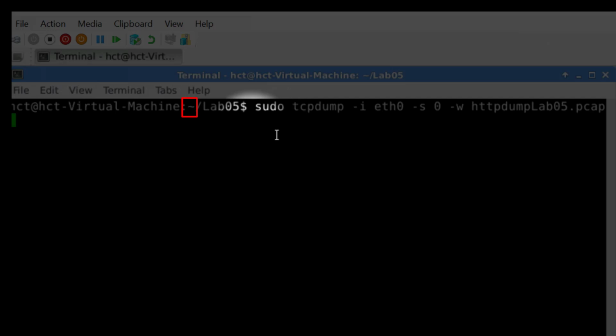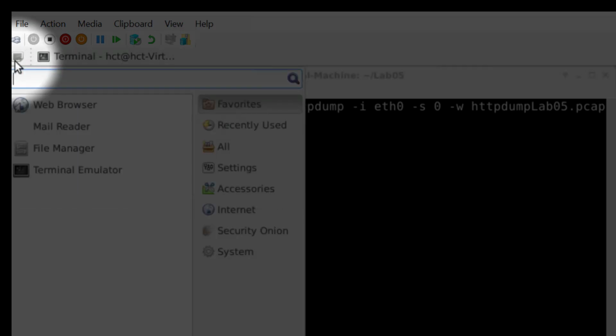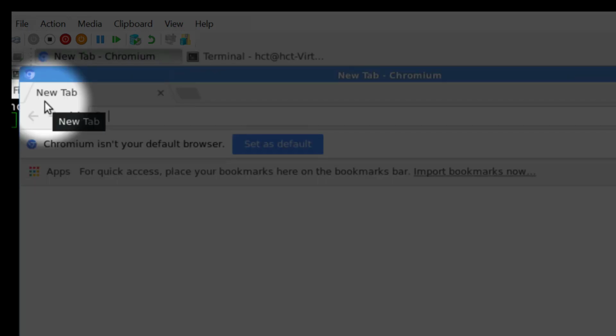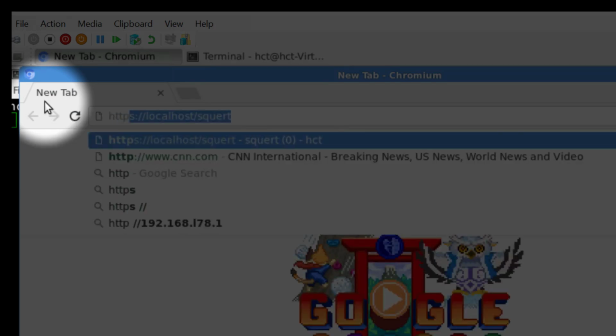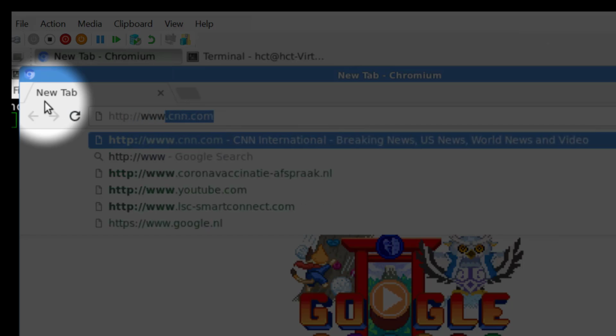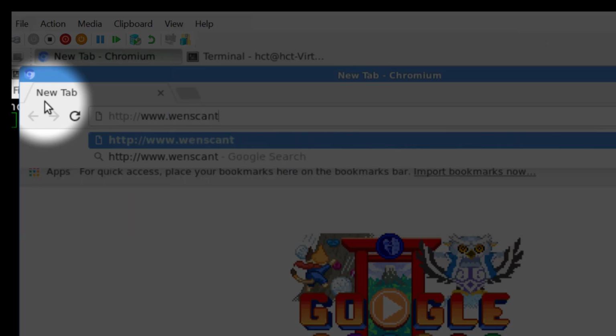Just to keep it short, I will go to the Chromium browser, the web browser here, and go to this website. The website is using http://www.webscantest.com, and I'm going to go straight to the login page, login.php. Here, I'm going to hit enter.